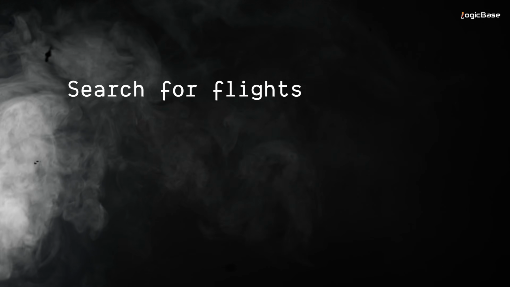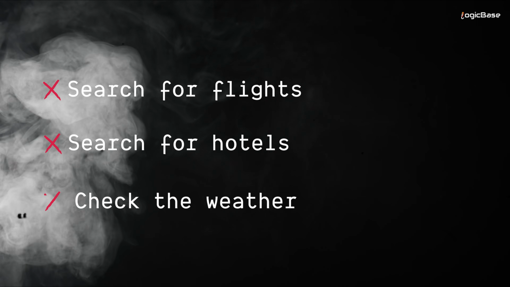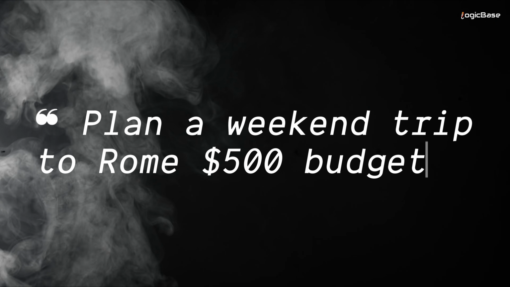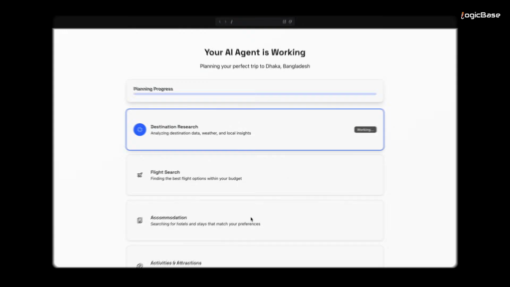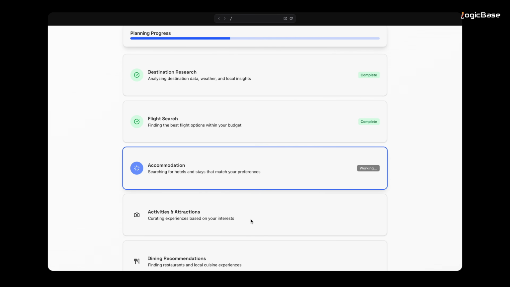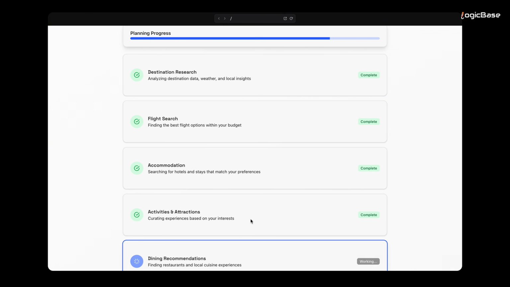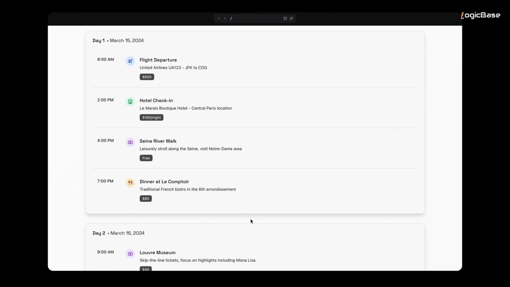For example, you don't say, search for flights, then search for hotels, then check the weather. You just say, plan a weekend trip to Rome for me, $500 budget. The agent can now independently plan its steps, choose tools like a flight search tool, a hotel booking tool, a weather tool, and act on them in a loop until the goal is achieved.